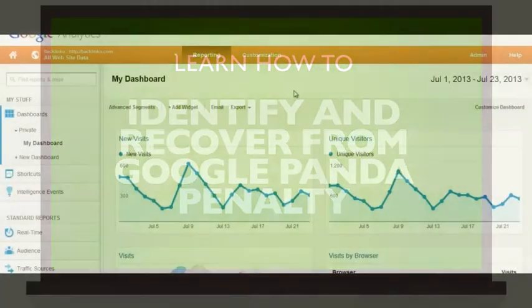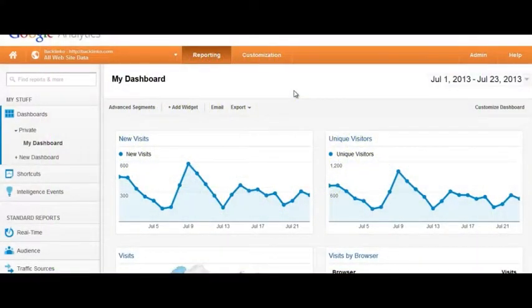What's up, everybody? In this video, I'm going to show you how to identify and recover from a Panda penalty. The Google Panda update targets sites that have a lot of duplicate or low quality pages. So your first step is to identify whether or not your site actually got hit by Panda, or whether it was another penalty, or whether traffic just dropped off.